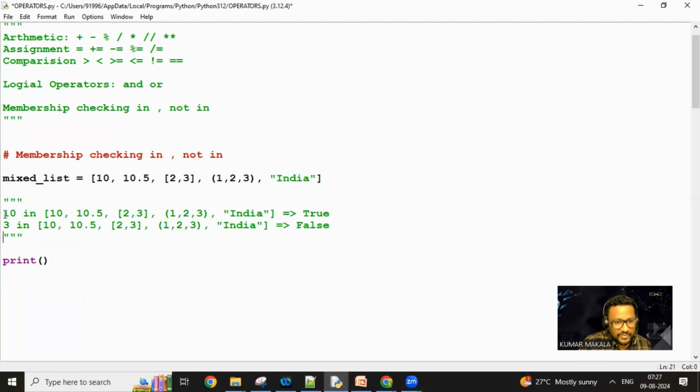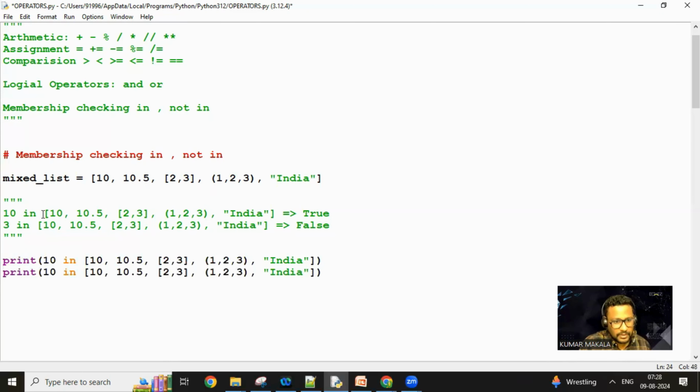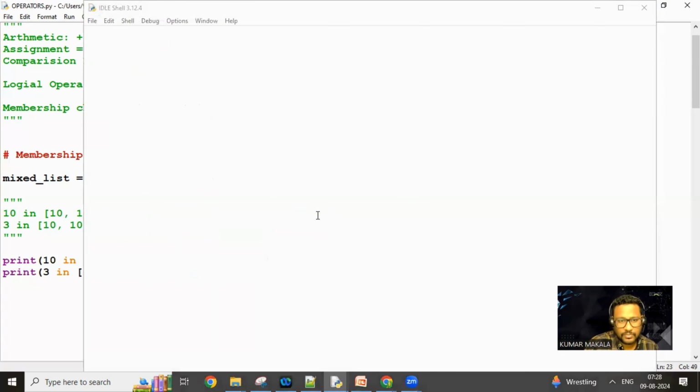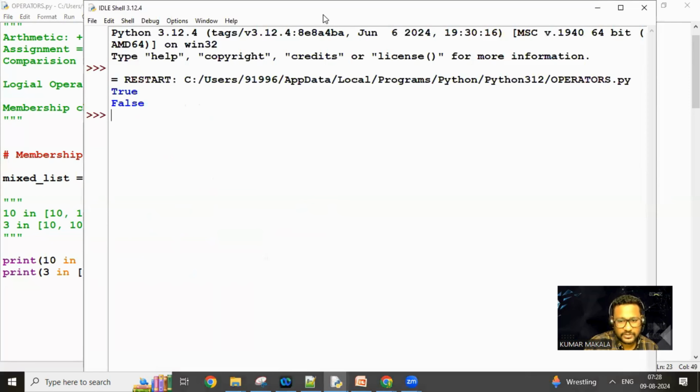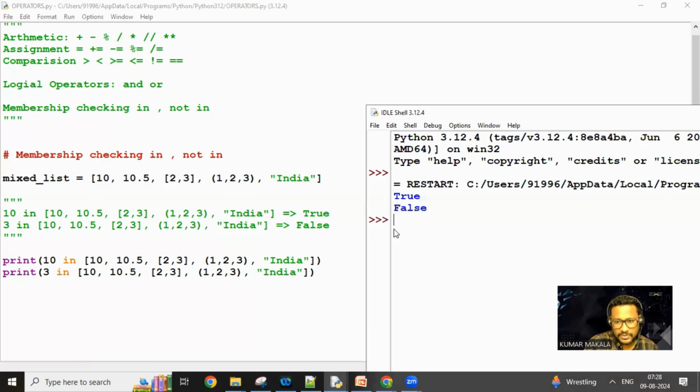Okay, so let me quickly say here. So this is 10, right? 10 directly we can use, or I can directly use this. Since you already understood, directly take this. I can directly print like this. Instead of this, I'll put 3. That's okay. So the first one is true and the second is false. The first got true because 10 is available. Second is false.